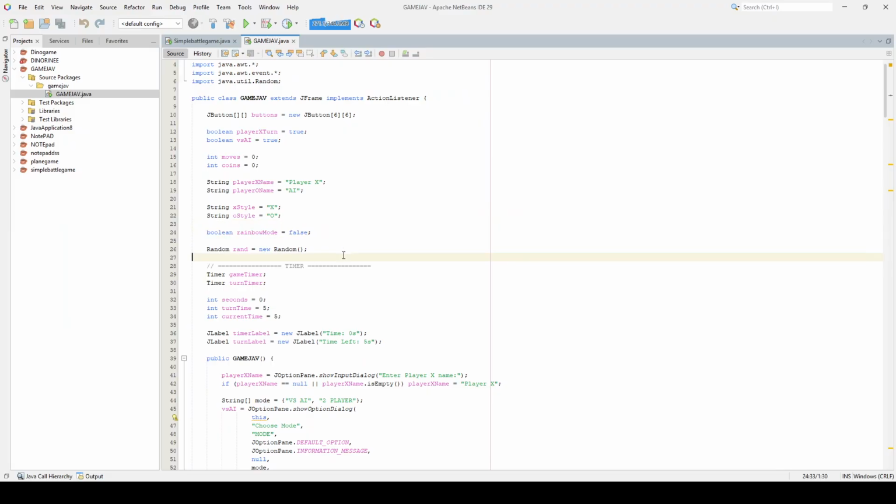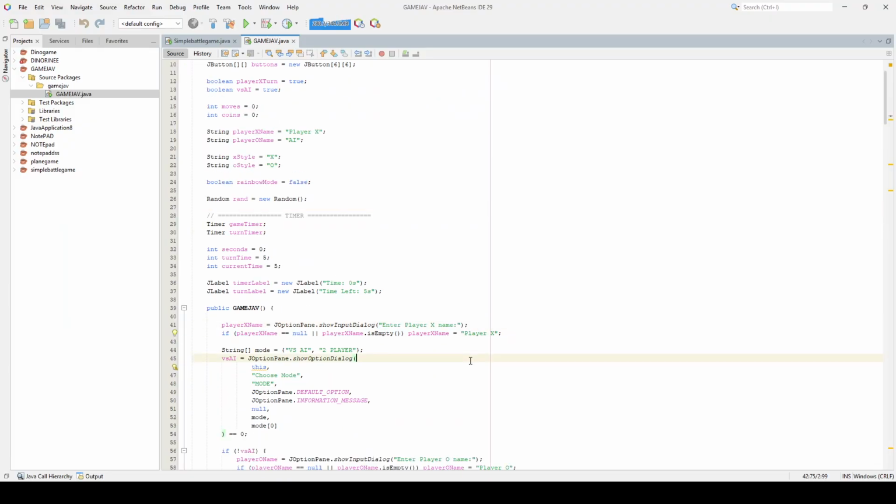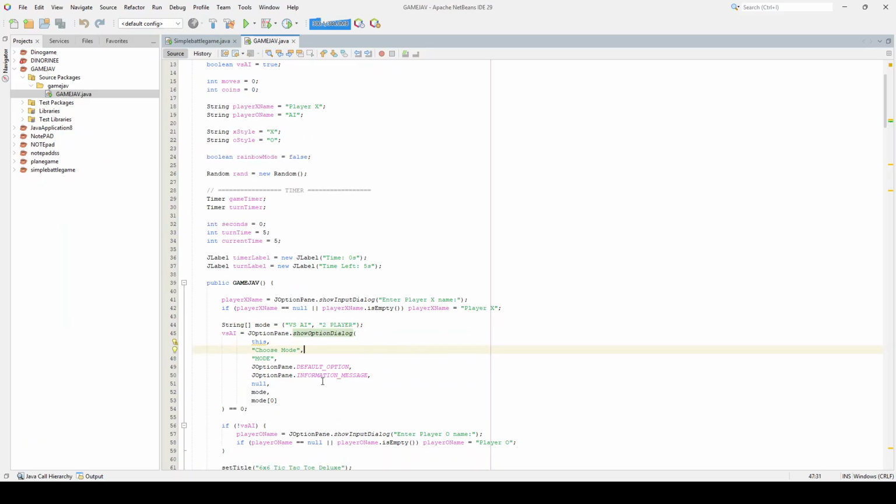For the game setup, I use JOptionPane dialog to ask the player for their name and to choose between versus AI mode or two-player mode. If the player selects multiplayer mode, the program also asks for the second player's name.